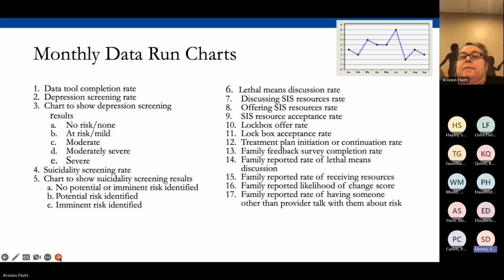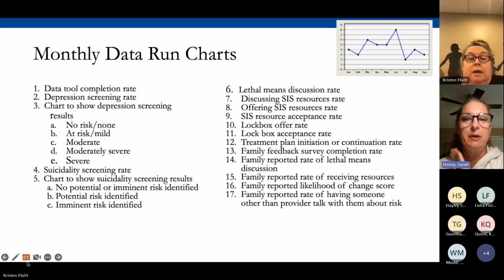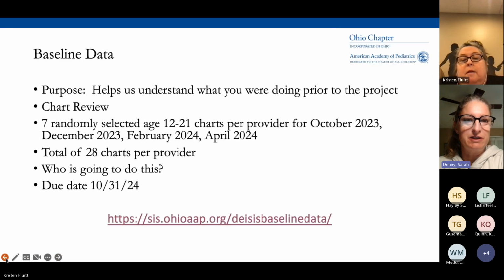Yep. I was just going to jump in and say, I don't know if you have a date, Kristen, that you're asking for baseline data to be submitted, but if you can get the baseline data chart reviews in before you start this project, it will make things so much easier on Kristen as well as on your team. So that's something that you can do now. You can do those chart reviews from last year and get that data in sooner rather than later.